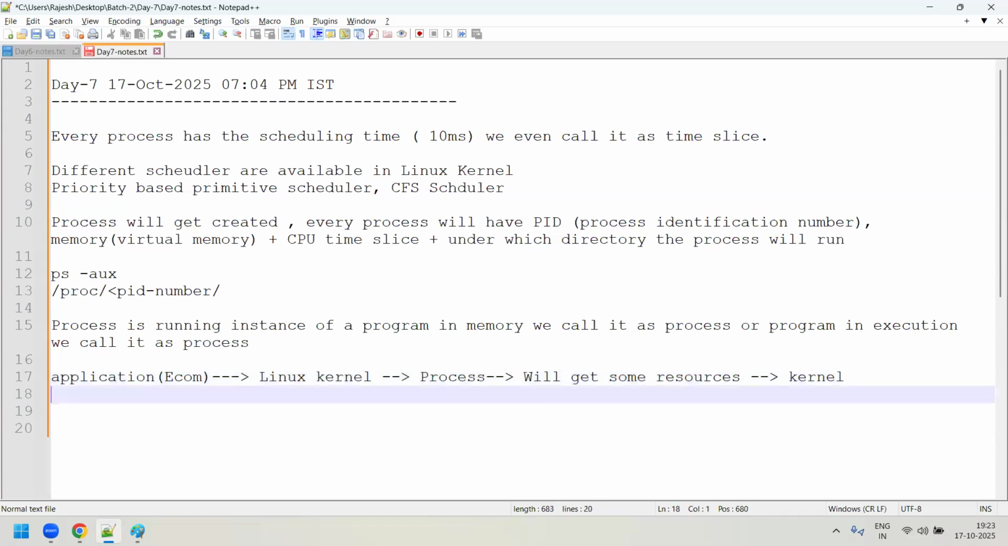And again, the kernel is the one which is going to allocate a PID number for each process. It means that each and every process will have some unique number. We call it a process identifier, or a process identification number. Both are the same. There is so much information which each and every process will hold.